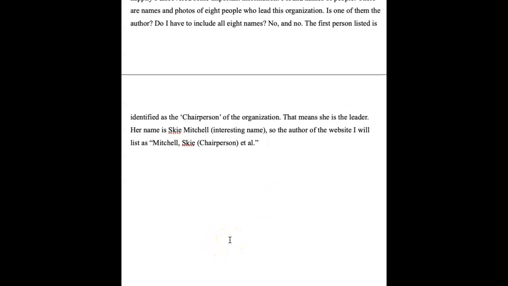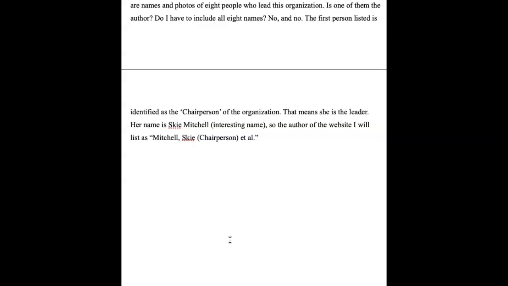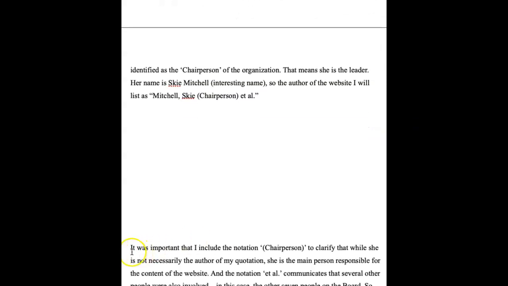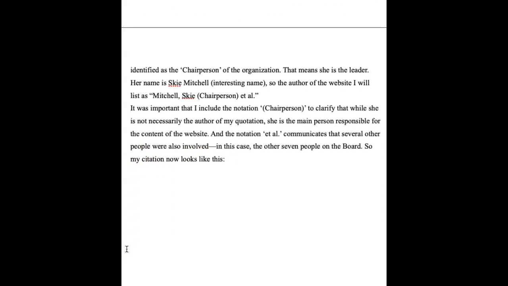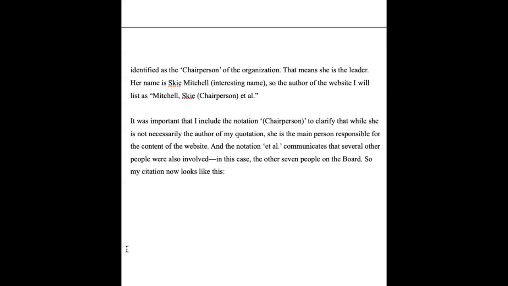That means she is the leader. Her name is Sky Mitchell. Interesting name. So the author of the website I will list as Mitchell Sky, chairperson, et al. It was important that I include the notation chairperson in parentheses to clarify that while she is not necessarily the author of my quotation, she is the main person responsible for the content of the website. And the notation et al. communicates that several other people were also involved. In this case, the other 7 people on the board.